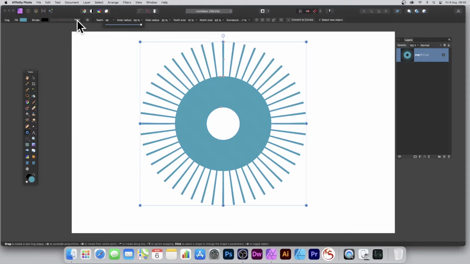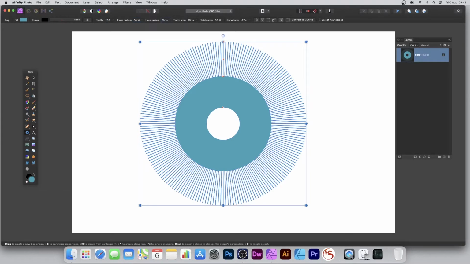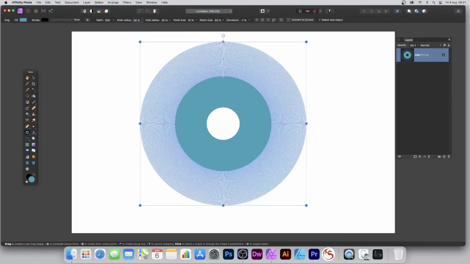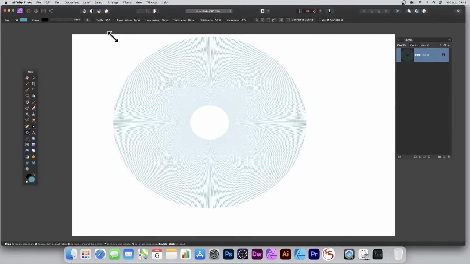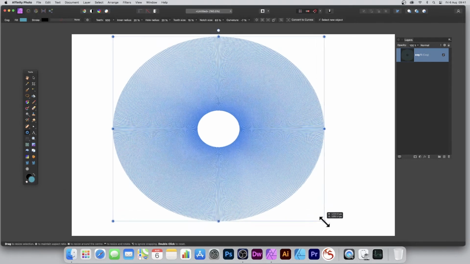But what you can do, you can also enter a value. So you can turn around and say, well, I don't want it 48. I want 200. And then you've got 200. You can say, oh, I want 500. And it gets pretty intense then. Of course, you can still modify these other settings. So let's just quickly change inner radius. And you can see then you get a really intense design. Completely not a cog tool in any shape or form.